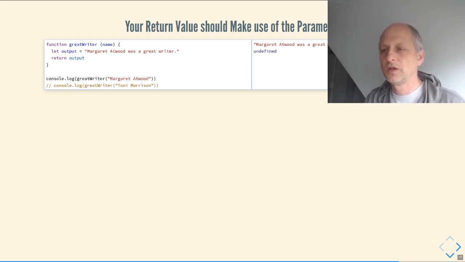So, suppose you've been asked to write a function that, when passed Margaret Atwood as a parameter, outputs Margaret Atwood was a great writer.